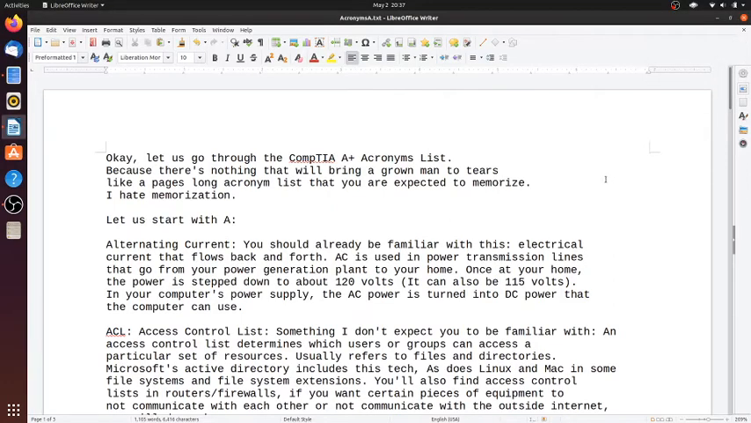Okay, let us go through the CompTIA A+ acronyms list, because there's nothing that will bring a grown man to tears like a pages-long acronym list that you are expected to memorize. I hate memorization. Let's start with A.